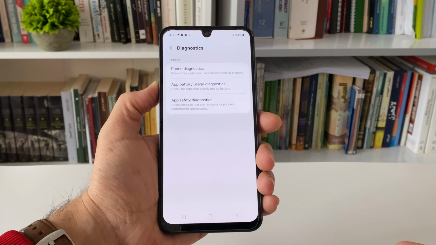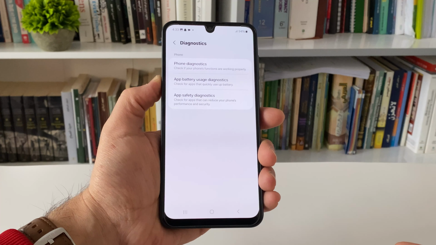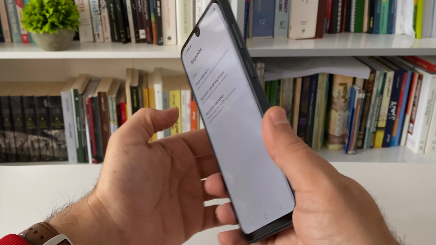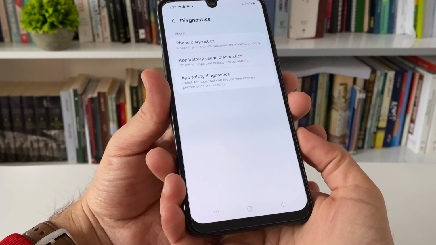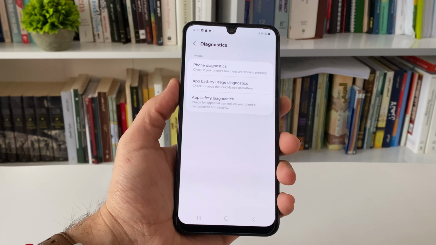This feature is really cool for you guys, for Samsung users, to check if your device has any problem. You can do it yourself, and the device will help you with that.